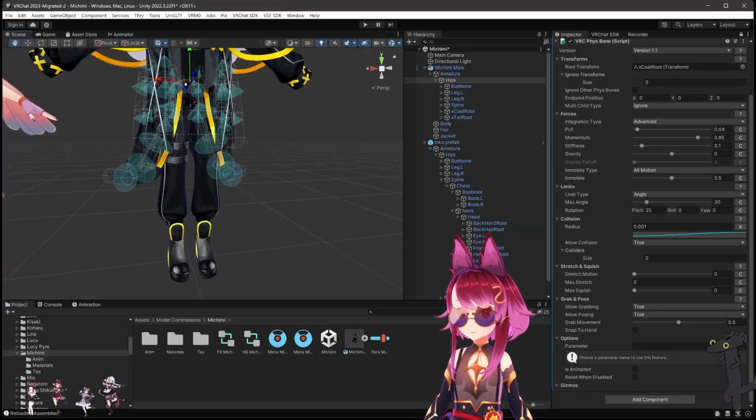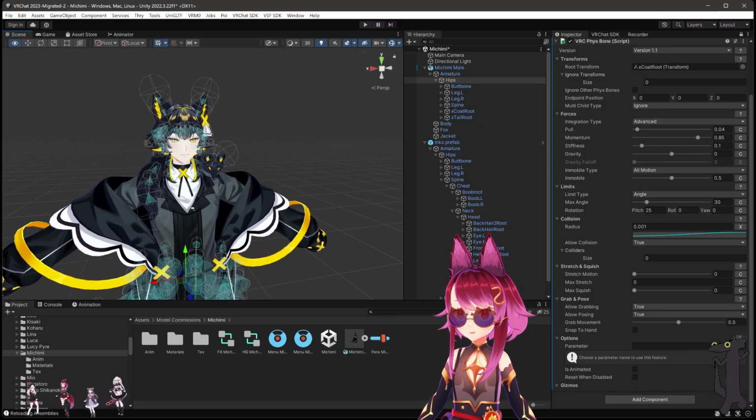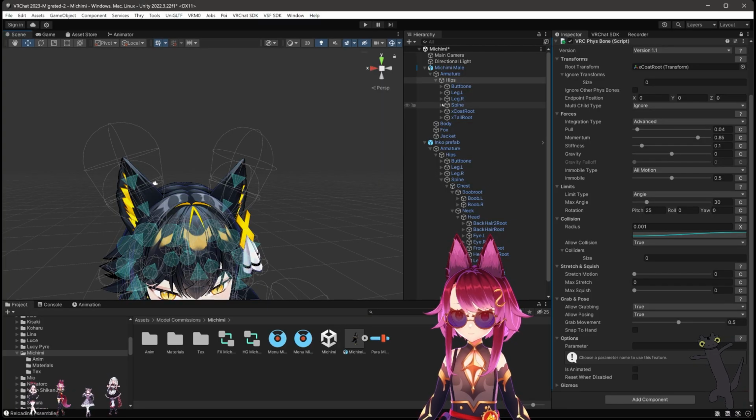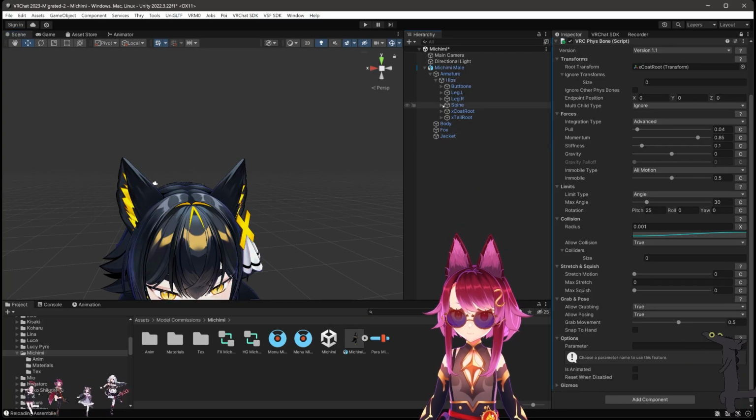I think that's about it, actually. As far as Phys bones go for this character, it doesn't have any other Phys bones, so it should be good. The only thing that I'm gonna change here real quick, let's get rid of this one, we don't need it anymore.